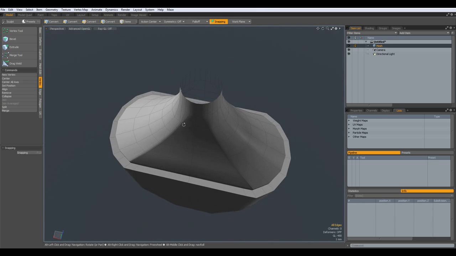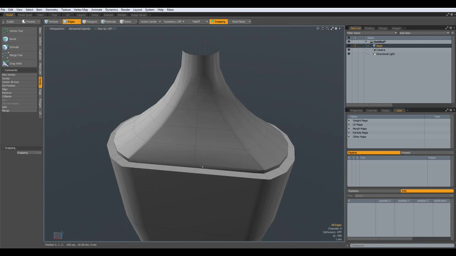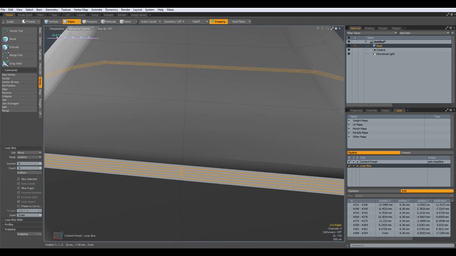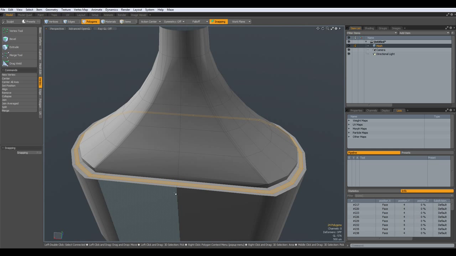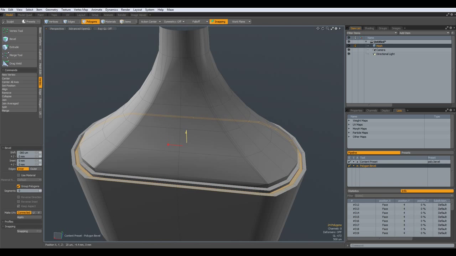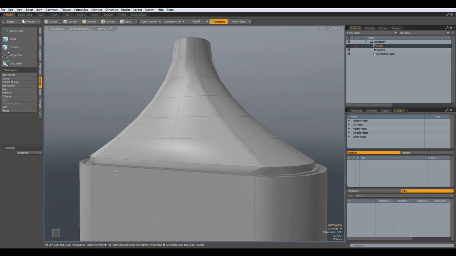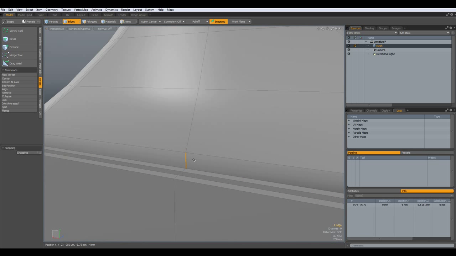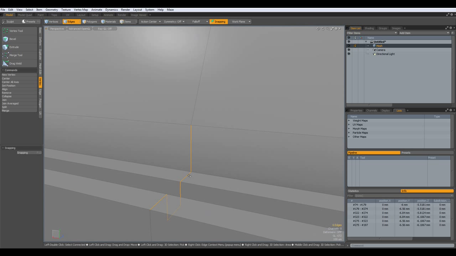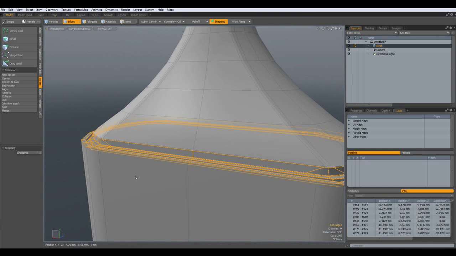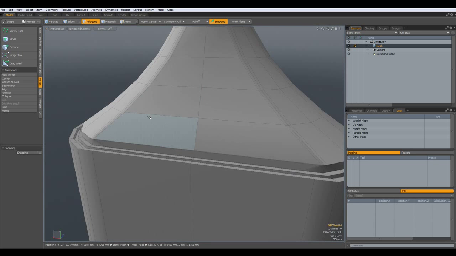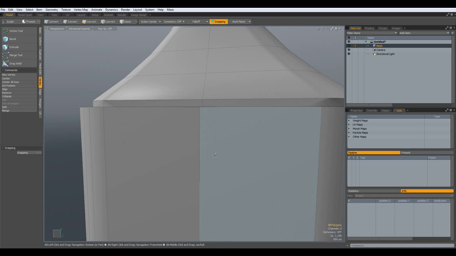Next, we need some more edges in here. There is one, Alt C, but with a count of 2 and symmetry. Alt 3 to convert selection to polygons. B for bevel. Bevel this down a bit, like so. And then I select two edges here. Up arrow key, Alt C, and make this about so. Drop the tool.